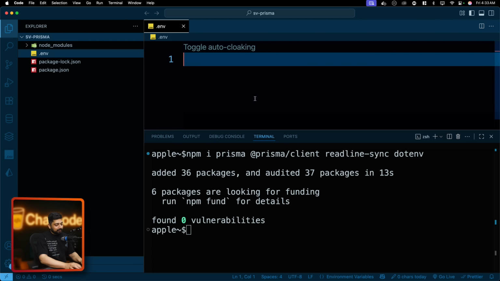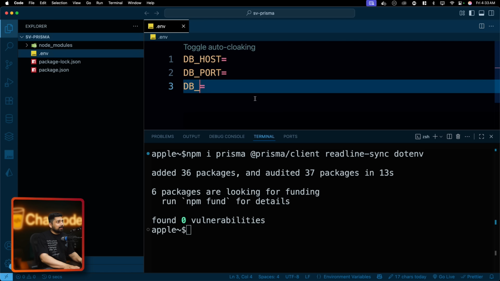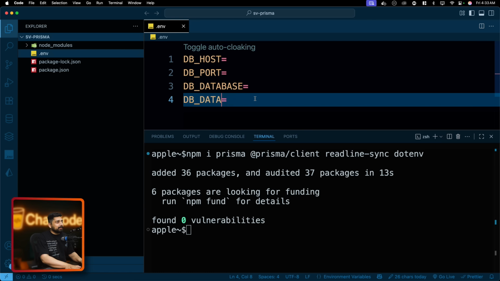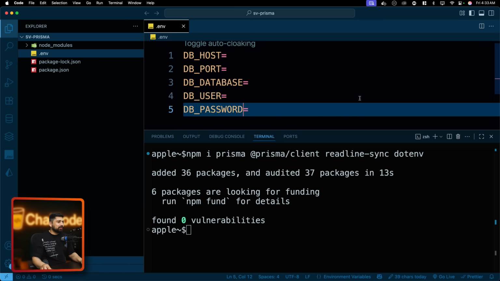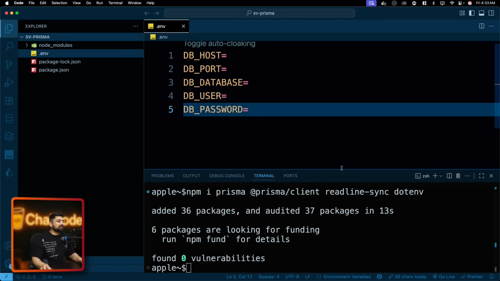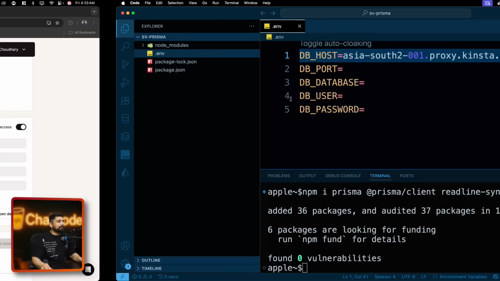So we'll be needing DB_HOST, and there will be some value inside this. And apart from the host, we will need a DB_PORT. We'll be needing DB_DATABASE, and we will be needing the database user and password. I will show you the password as well, don't you worry. We'll need the Prisma URL as well. I'll walk you through that as well, don't you worry. So step one, let's go ahead and copy each one of them. That's the first step.